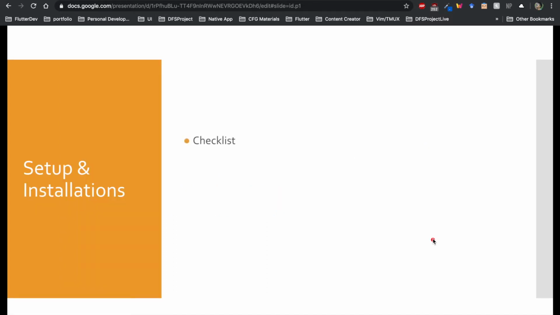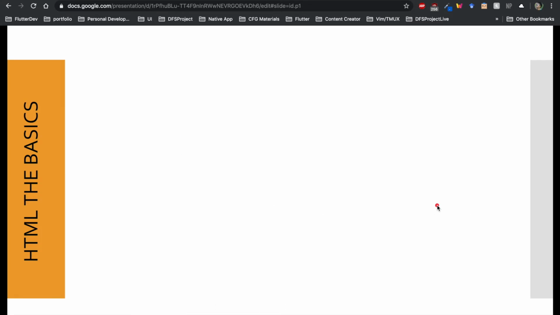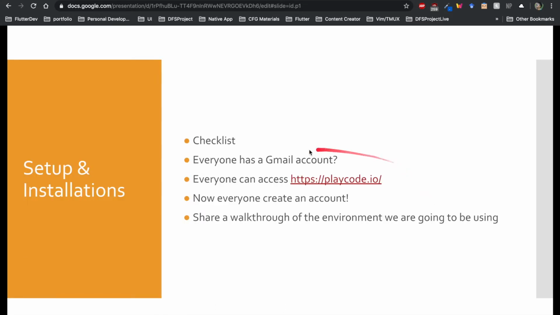So before we continue with the class, let's make sure that everybody has these items on their checklist. If you have a Gmail account, you can access this website called playcode.io. If you don't have a Gmail account, you need to create one. But if you do have a Gmail account, you can go straight to this website, preferably on a Chrome browser, and then you can immediately start writing your code on there.